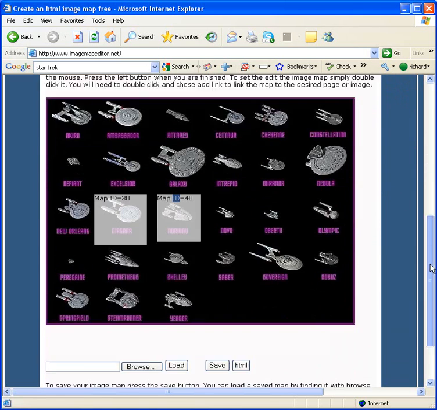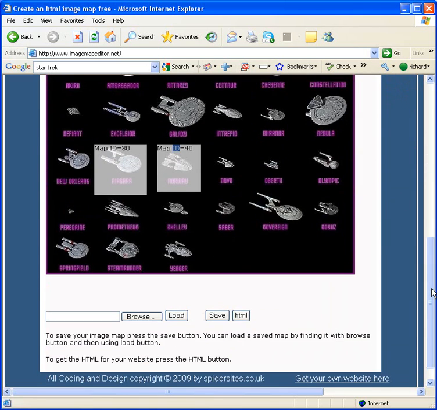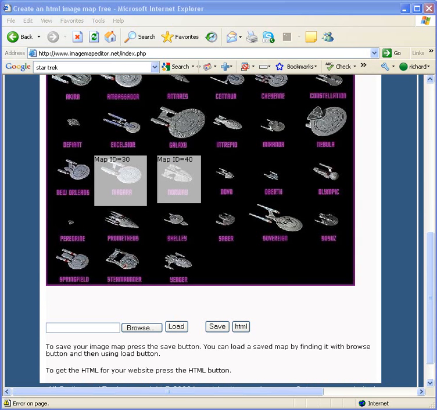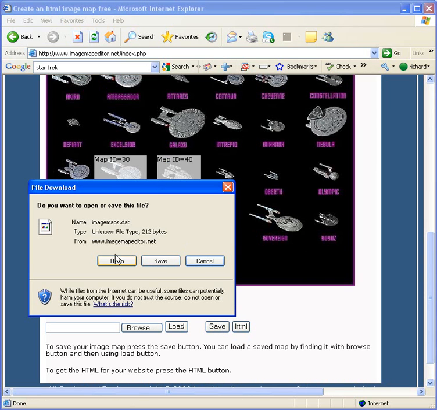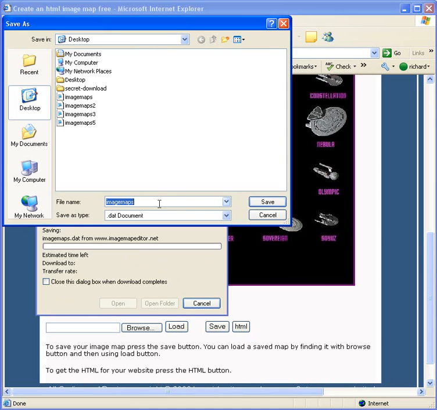Okay, so the next stage is to create the HTML. Before we get into creating the HTML, I'm just going to talk briefly about the save and load functions. You can save your image maps. To do it, just press the save button and save to your hard disk.